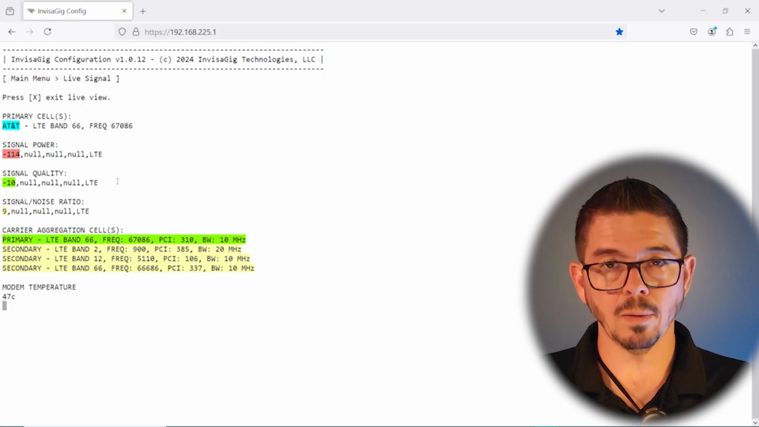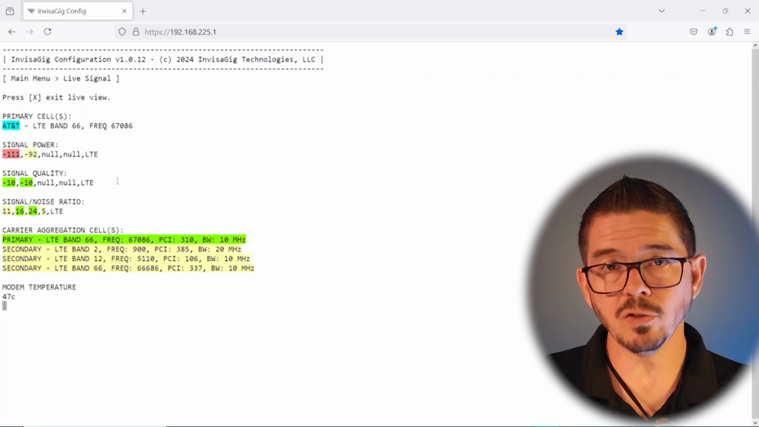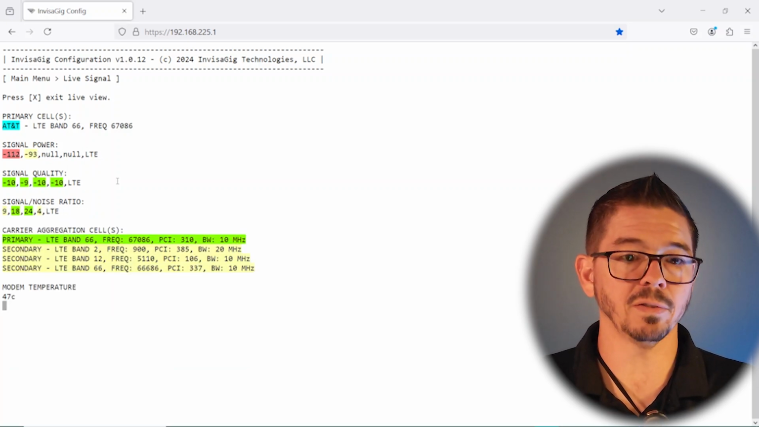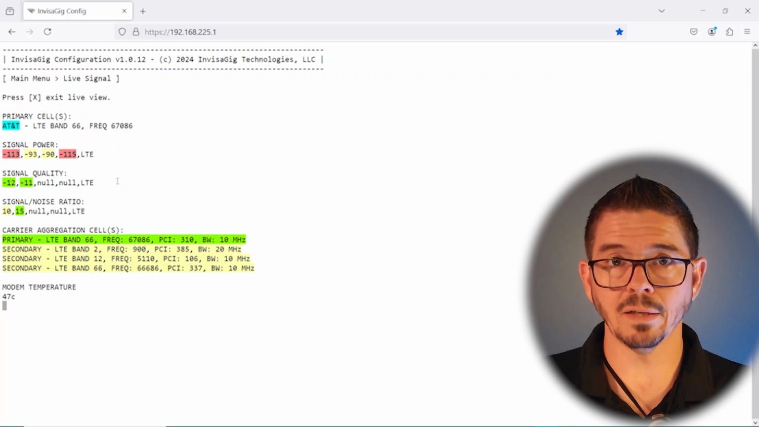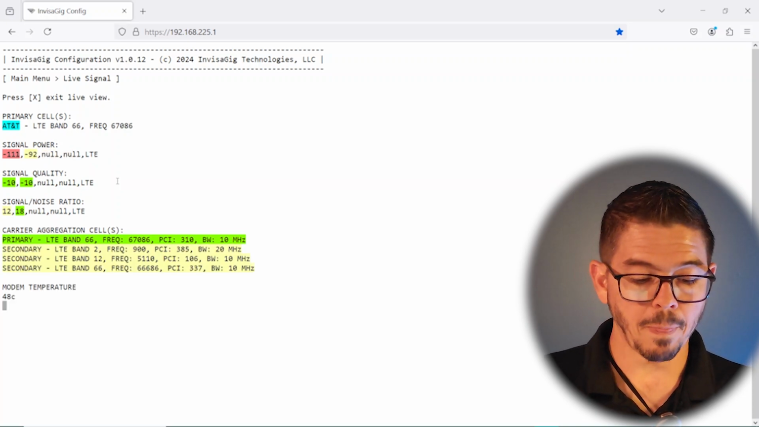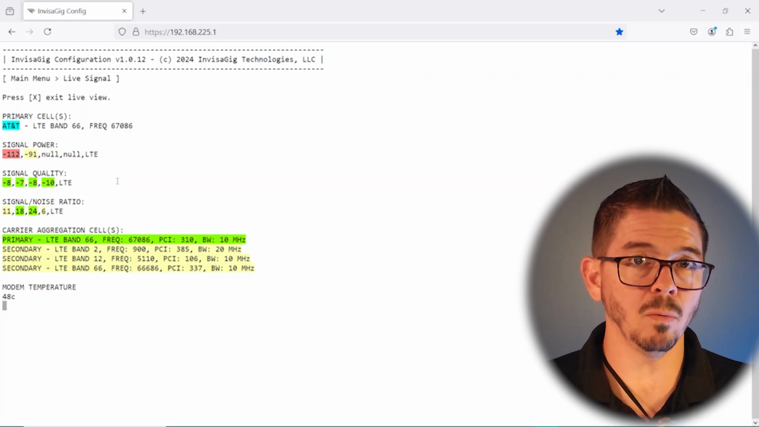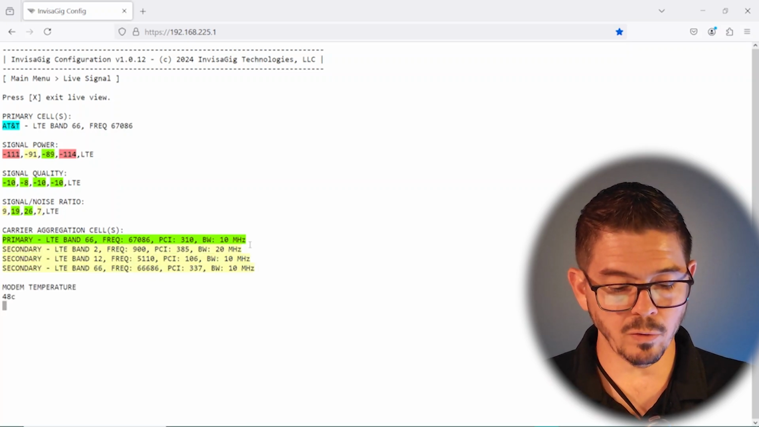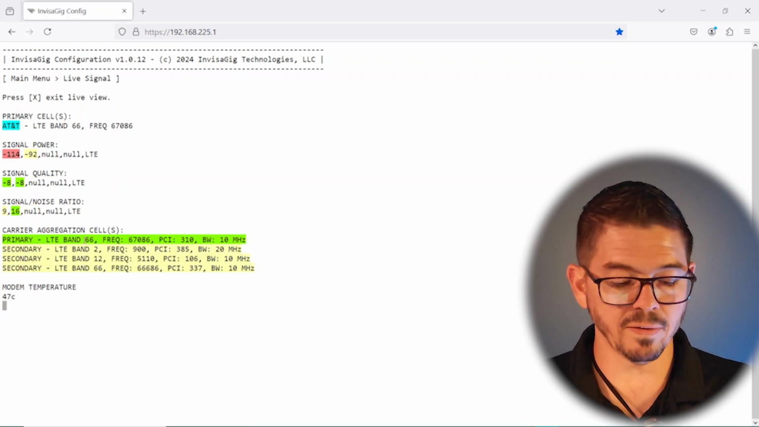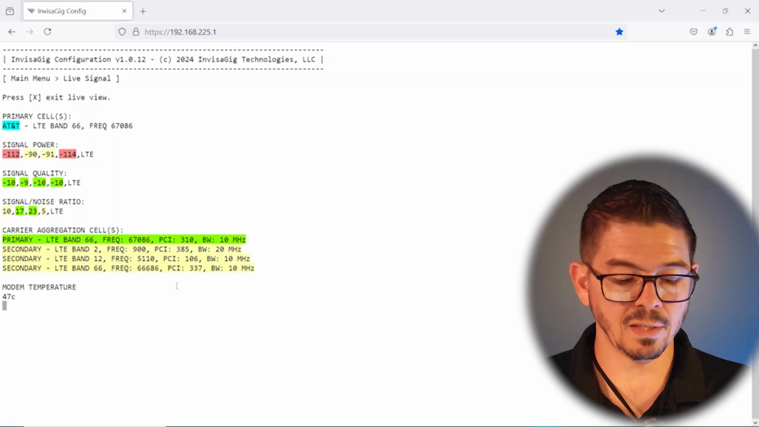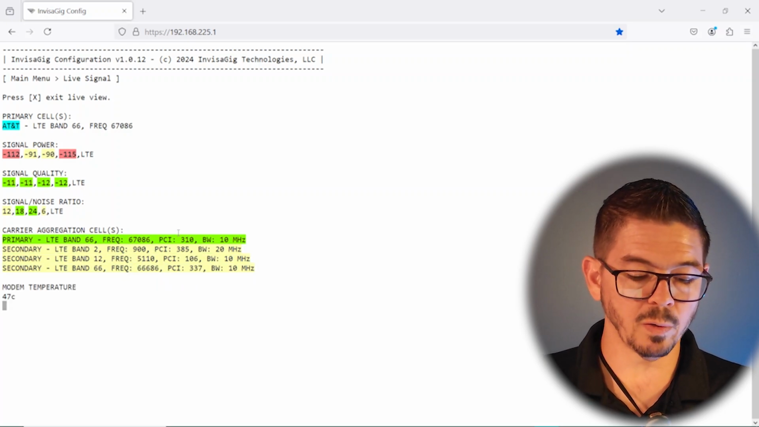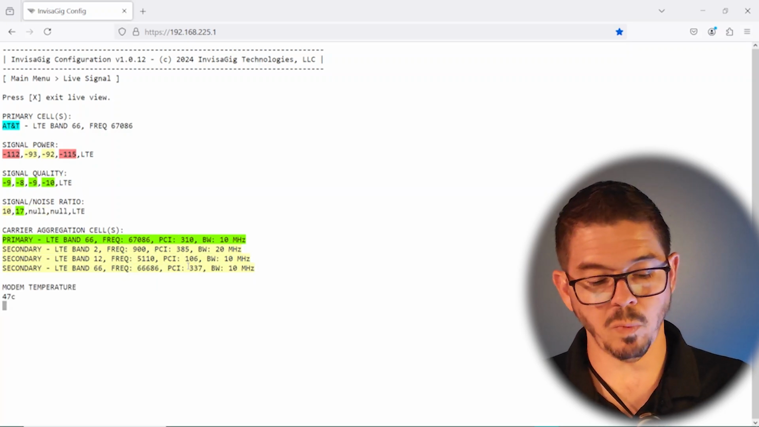My particular unit, again, is on AT&T, which uses 5G, but it only uses 5G as a secondary, and currently I'm not connected to any 5G cells. But it is aggregating LTE with 3 other cells in real time right now, and that is 66 as the primary, 212 and 66 as secondaries, and it shows the frequency and PCI of each of those bands.